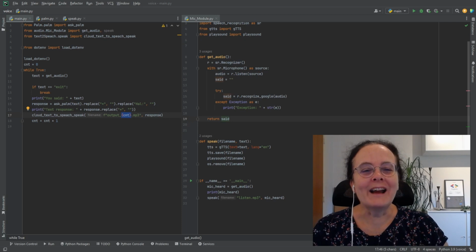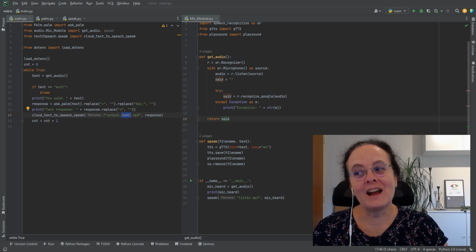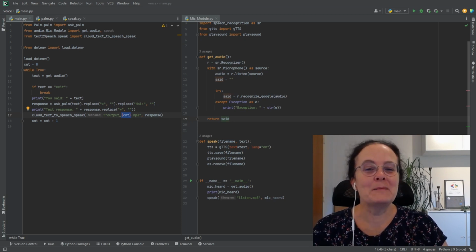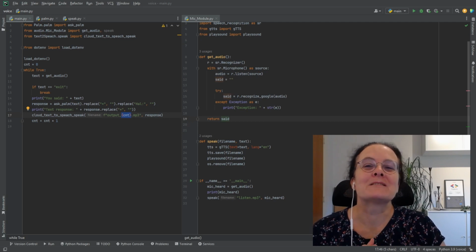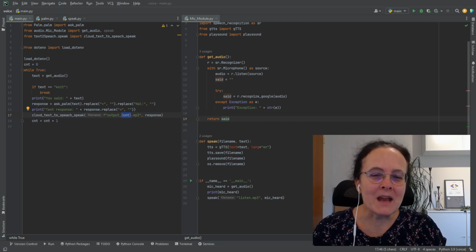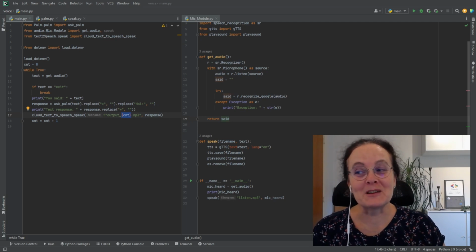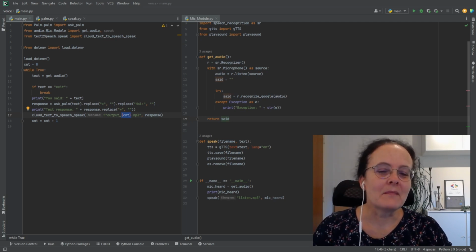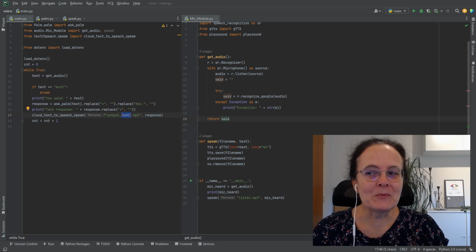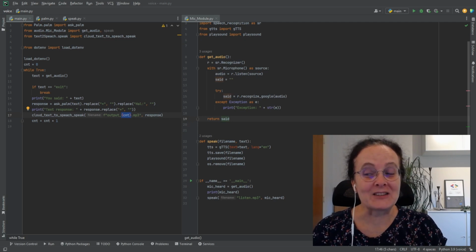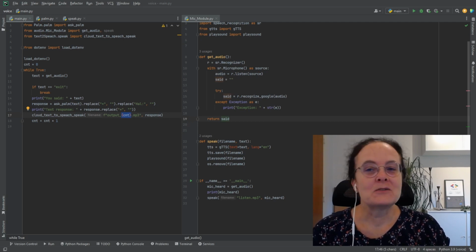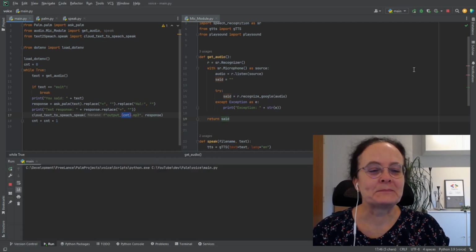So what I have done here is I have merged Palm API with Google Cloud Text-to-Speech, which may not seem all that fun, but for me it was a lot of fun. Let me run it for you so that you can actually see what it does, and then we can look at the code, okay? So here we go. I'm just going to run it.